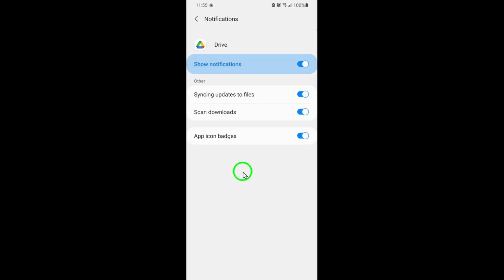And that's it. You've just enabled vibration for uploads and downloads notifications in Google Drive. This small adjustment can make a big difference, especially if you often multitask and need that extra nudge to confirm your files are moving as expected.